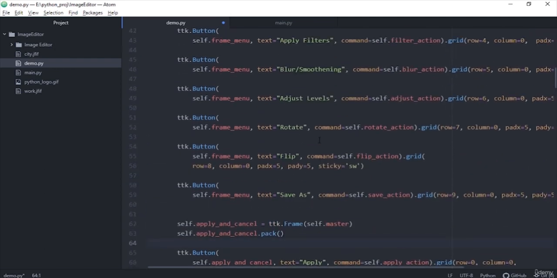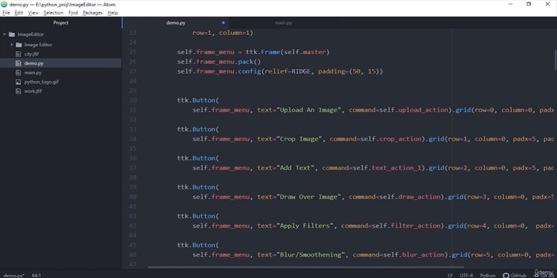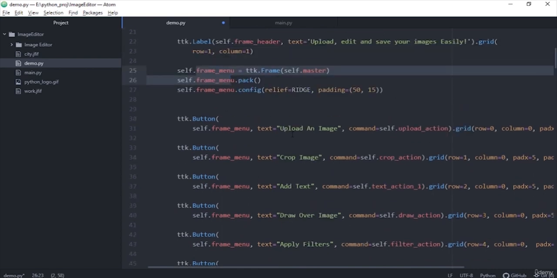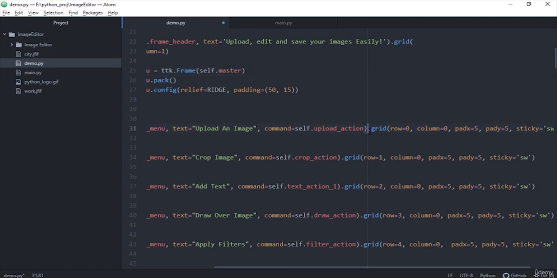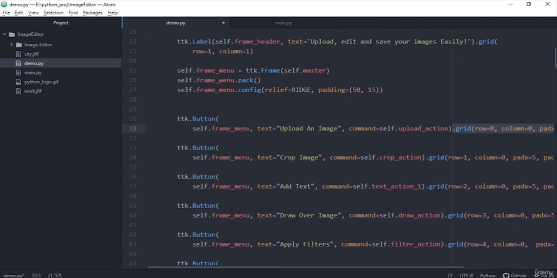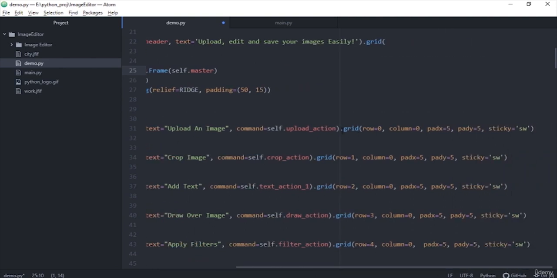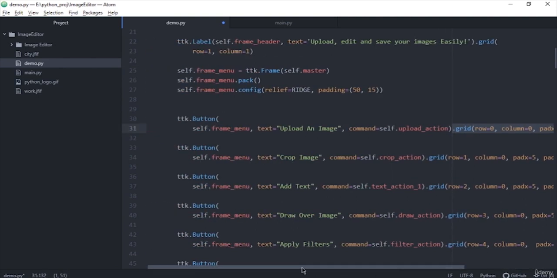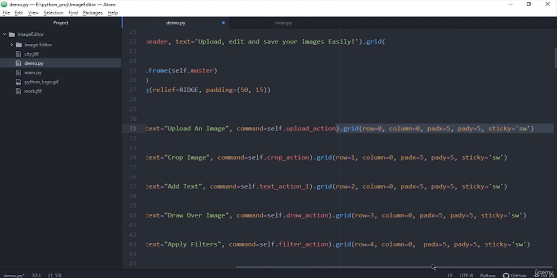The frame menu, this frame is already being managed by grid system. So what I mean is, I have frame menu, I've packed it here, but it's not the point. What the point is, inside the frame menu, every button uses the grid geometry manager. So this button is inside frame menu, and everything inside it uses grid. But if I try to use pack or anything for this widget, it will throw an error.